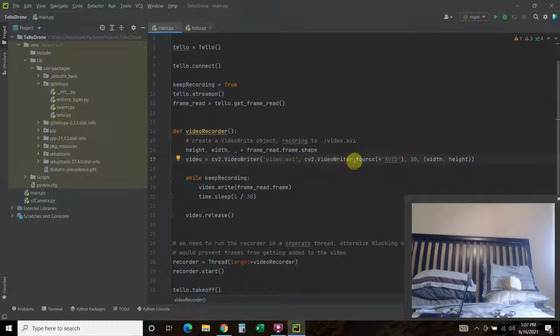Then cv2.VideoWriter_fourcc with XVID. What that's doing is you're passing the encoder. I believe this is 30 frames per second. And then you're passing the width and height, which you determined here. We don't need this third variable for this part.